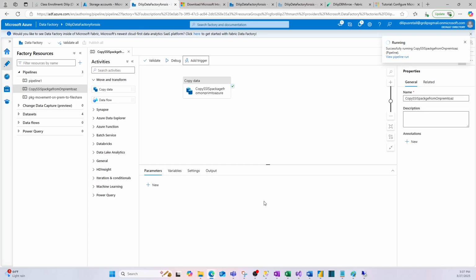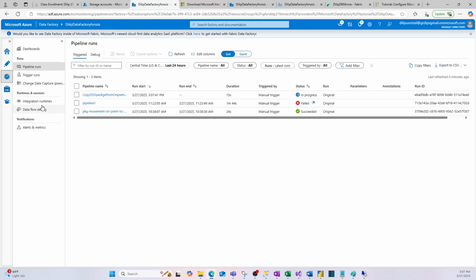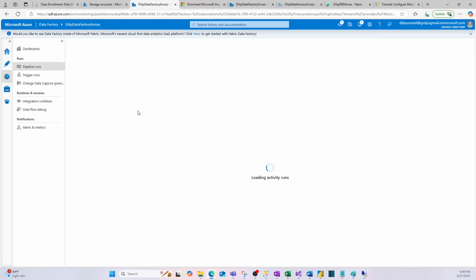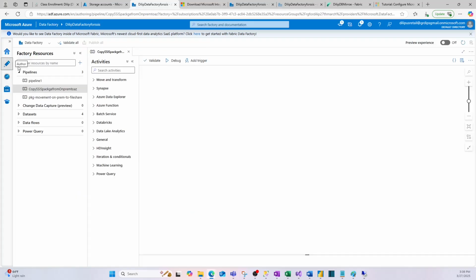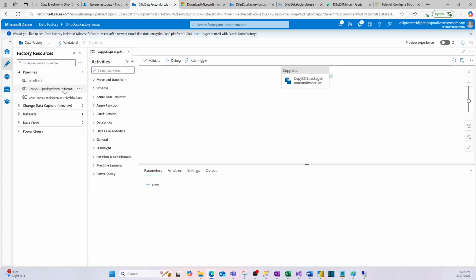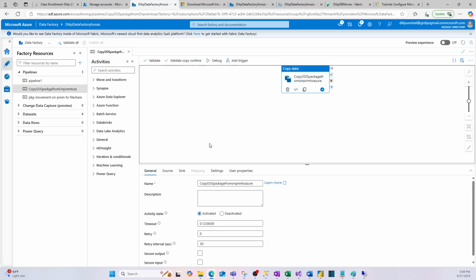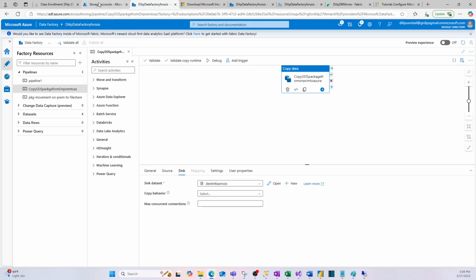The package is running, so I can monitor the job if I go to the Monitor section. It will show the pipeline run right here. It already says run successfully. This is the package that I can monitor, and it has successfully completed. If I go back to my Author tab and go to the pipeline, this is where we configured the source and destination.